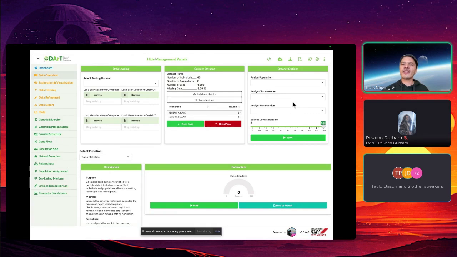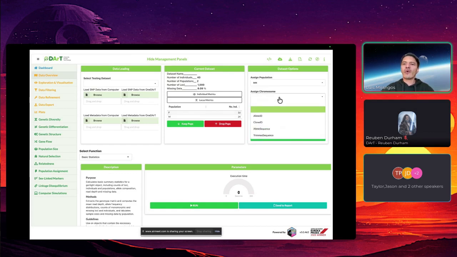And on the right side, we have the dataset options panel, in which we can perform actions that we usually do often. For example, assigning population. If we want just to assign the sex as the population, then in our dataset the population will be, in this example, females and males.